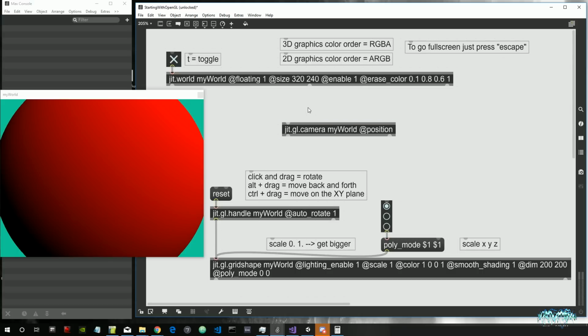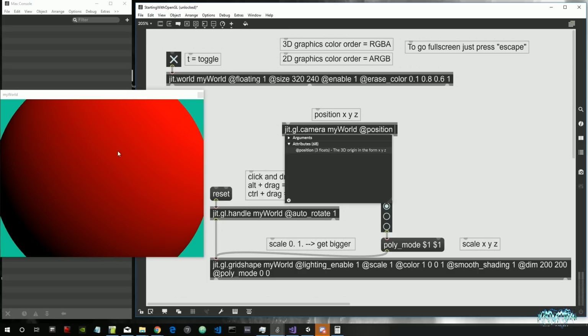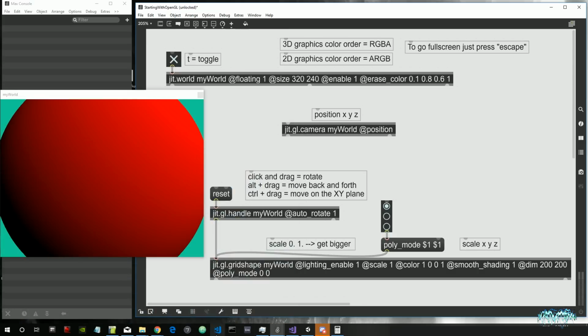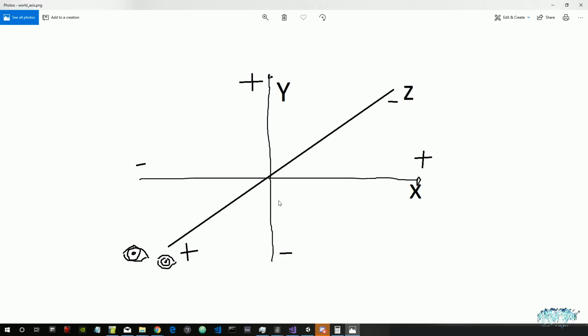The position works like the scale, and like everything in OpenGL, the order is always x, y, and z. So position x, y, and z. If we want to make the camera a bit farther, we want to change the z position of the camera. So let me get an image for a second. This is how the axes are oriented in OpenGL. This is where we are, so the camera, even if it's a bit ugly with these eyes, is here.